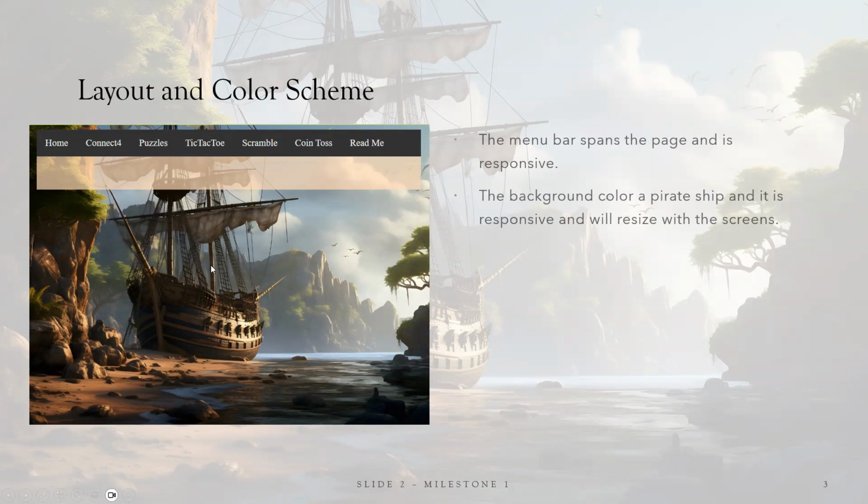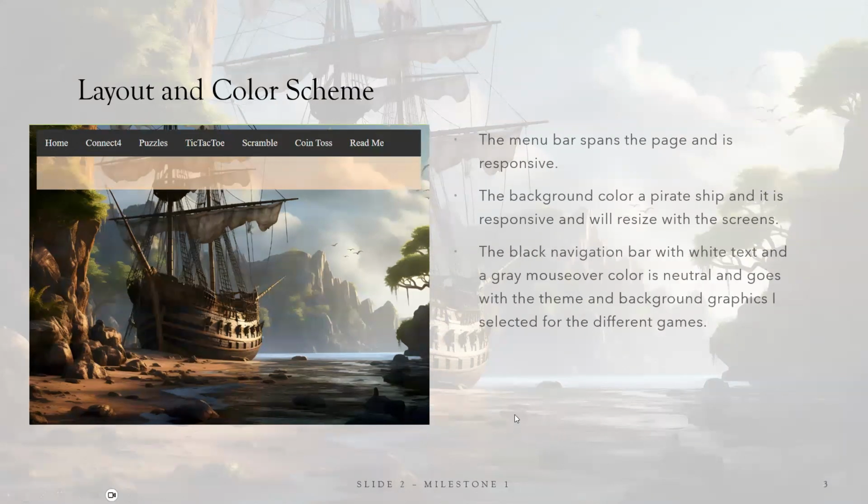The background is a pirate ship. It is also responsive. And I chose the color for the navigation bar because it's neutral. And as far as this peach color where the descriptions are going to display, I thought that it went well with the sand. And there's sun that's kind of shining down on this ship. So I thought it all kind of blended real well.